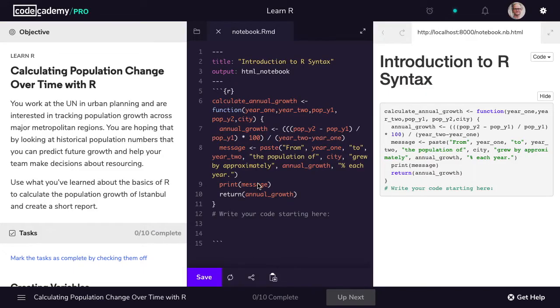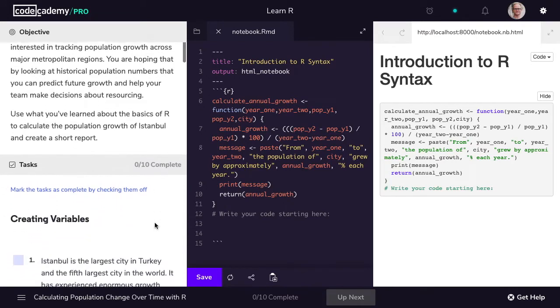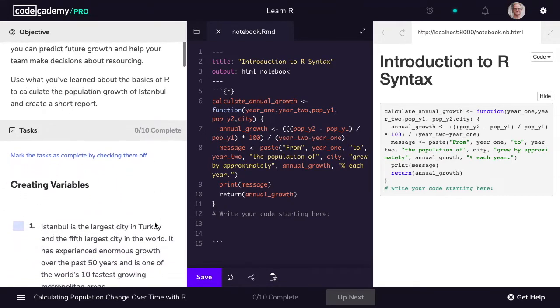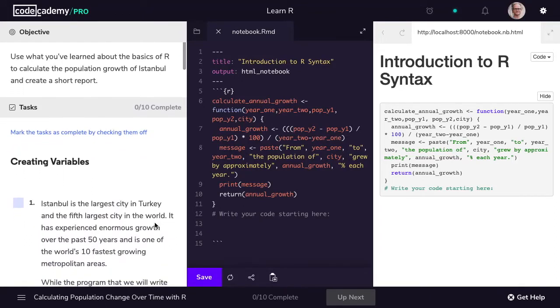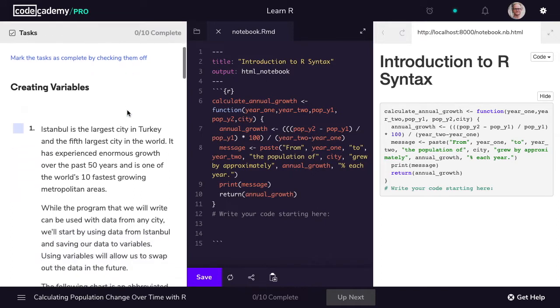In this project scenario, you work at the UN in the Urban Planning Department and you're interested in tracking population growth across major metropolitan regions. And we're hoping that by looking at historical population numbers that we can predict future growth. So we're going to use what we've learned about the basics of R to calculate the population growth of Istanbul, or as pronounced, Istanbul. We're going to take that population growth and create a short report.